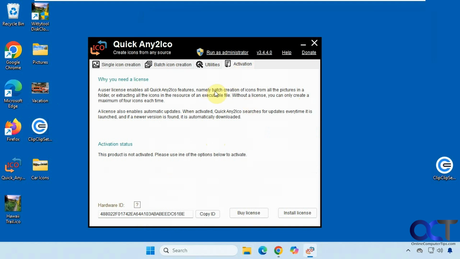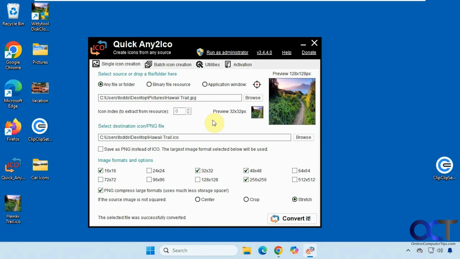If you actually buy the program, you could put in your license key there. As you can see, it's a pretty nice app here if you want to just easily make some icon files, from pictures or extract icons from applications and that type of thing.